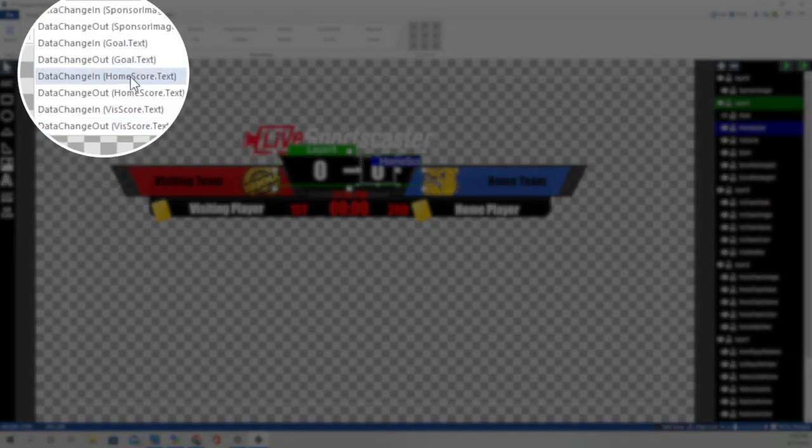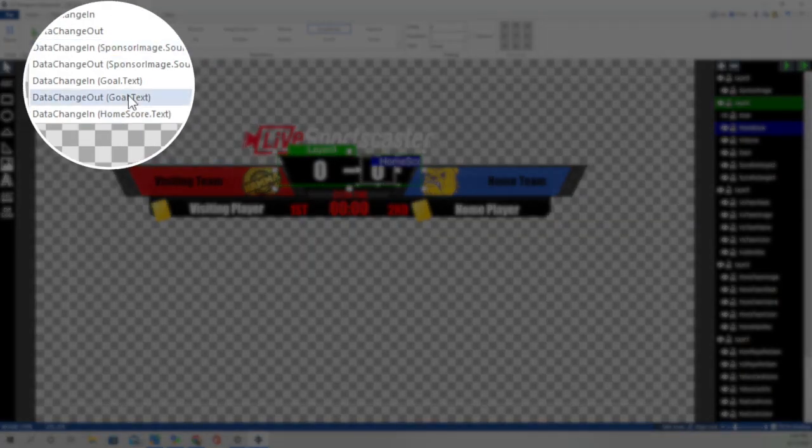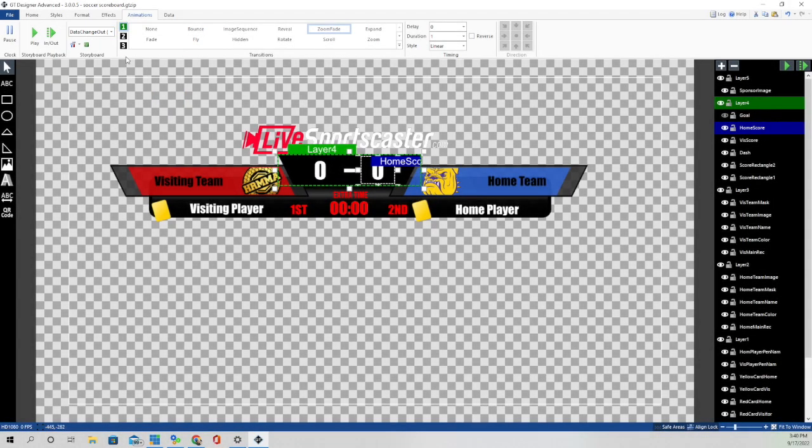Same thing we're going to do for home score. So now we're going to go to data change in home score. And you can see that it does say zoom fade, and then we're going to check on data change out home score, and you can see that that is zoom fade.